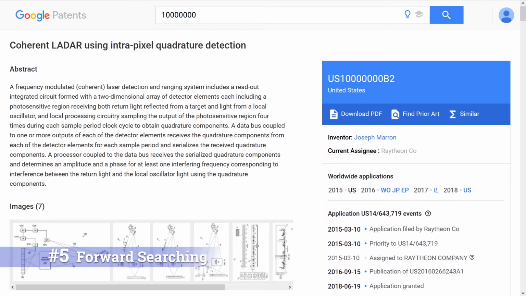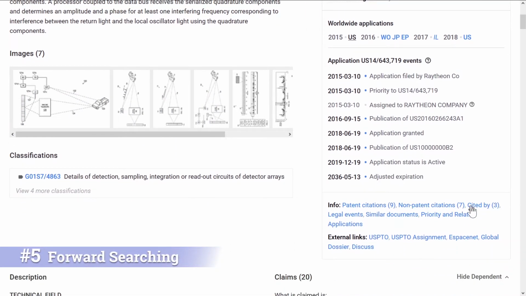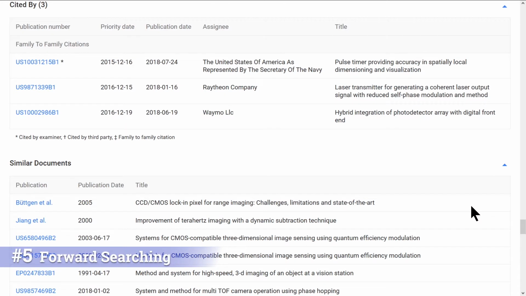Just like there's something called backward searching, there's also something called forward searching. What you want to do to forward search is scroll down here and click on cited by. And in this case, it's going to give you 3 different references. The number of references is different over and over again. It just depends on what document you're looking at.